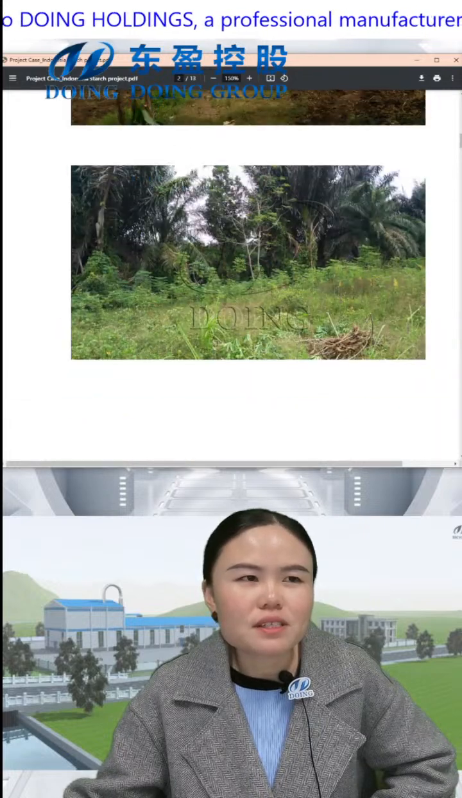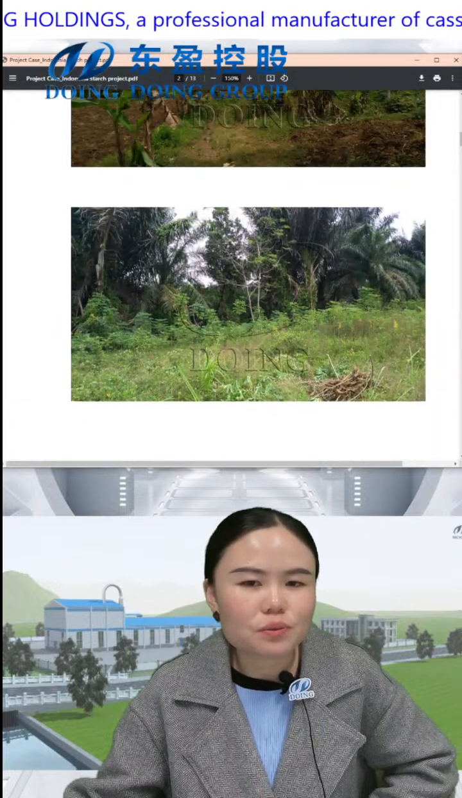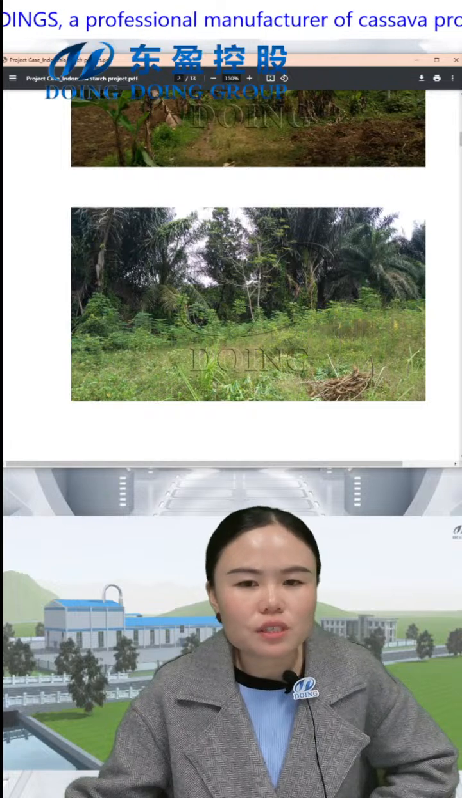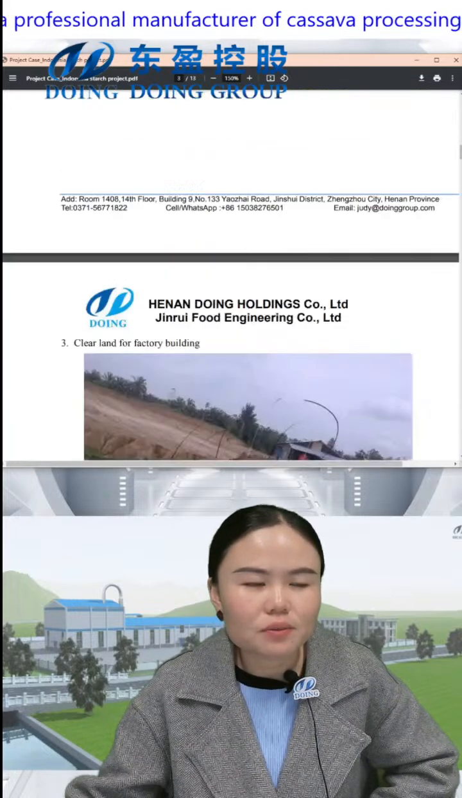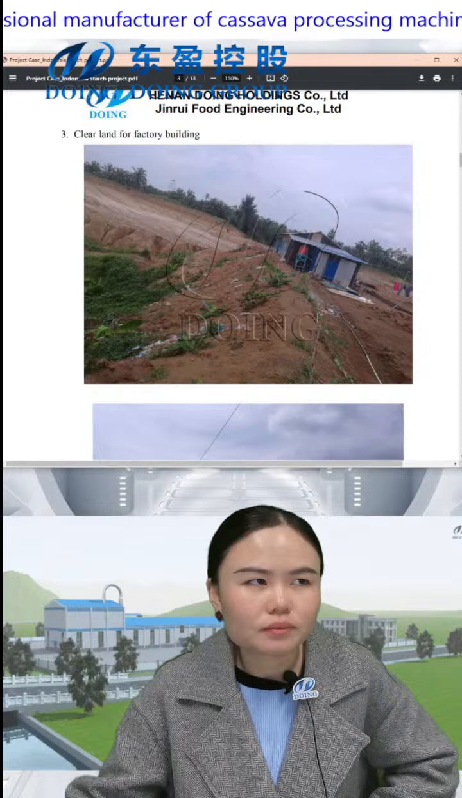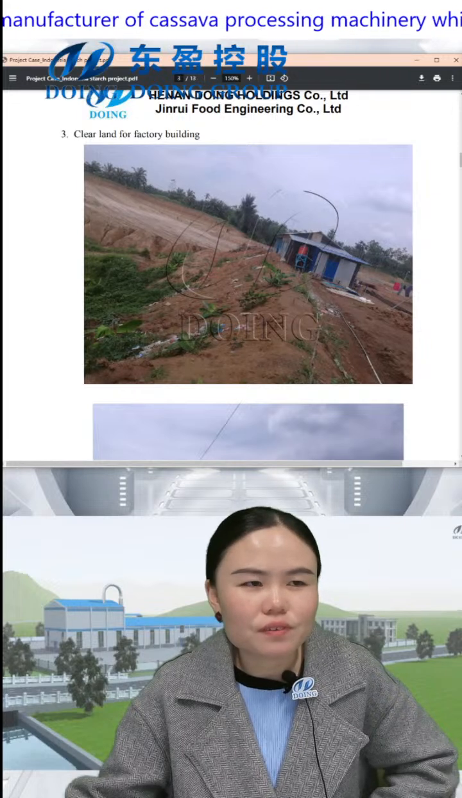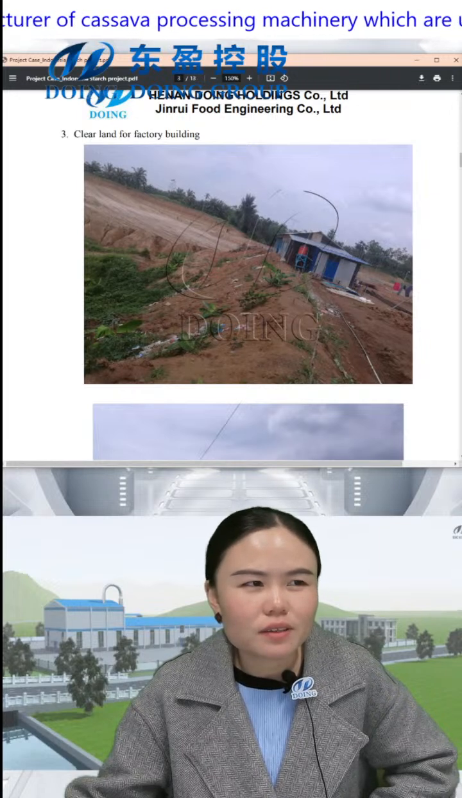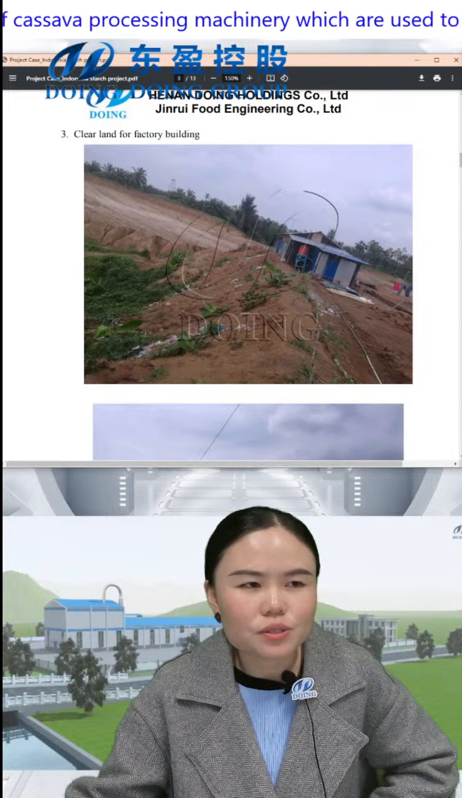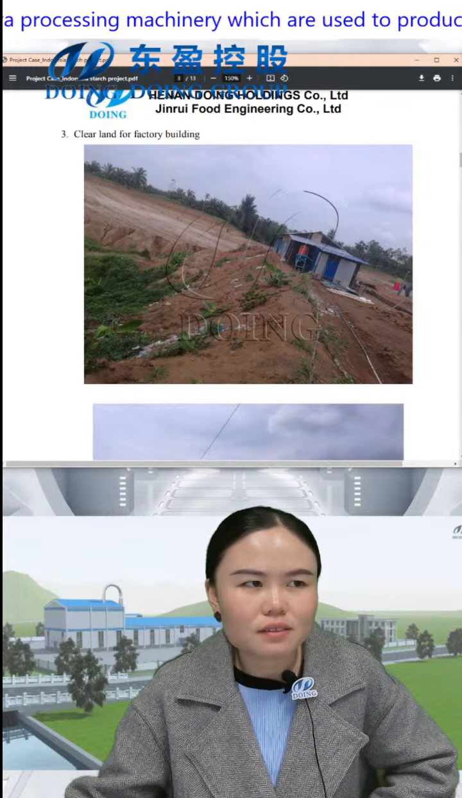So after they decided to use this land to build a factory, the first step is land clearing. Clear the land for factory building. You can see that the grass and trees are cut.